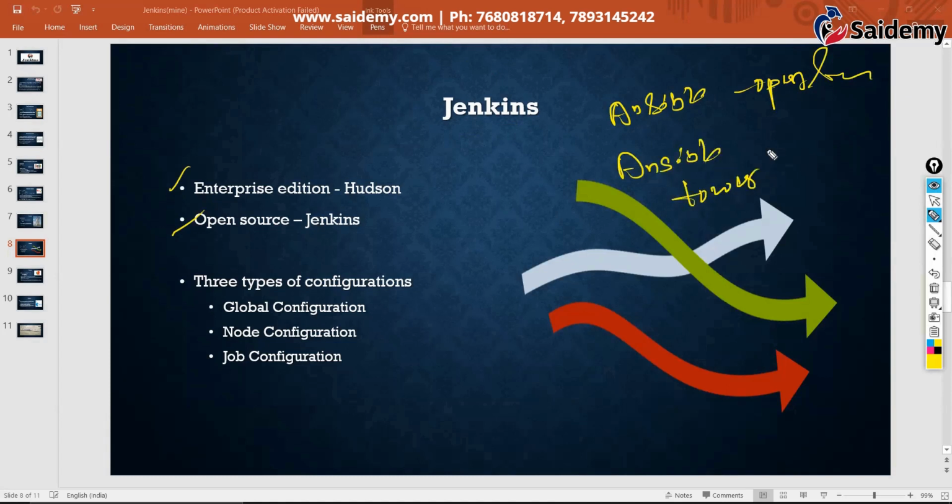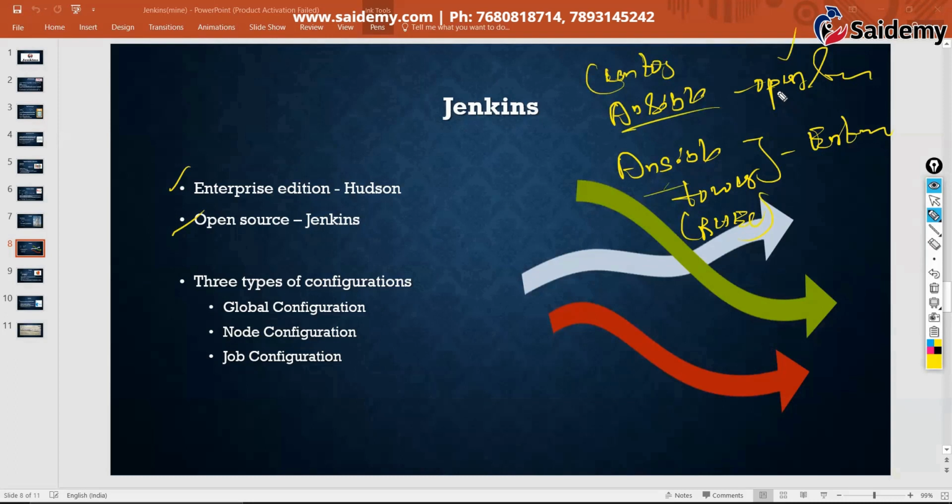There is no difference, but this Tower is not open source. It is the enterprise version. Same like CentOS. CentOS is free. Red Hat Linux, RHEL, is not free because you need to pay some amount to the company, because you'll get support from the company. There is no difference. You can use any one, but here it's open source and free.